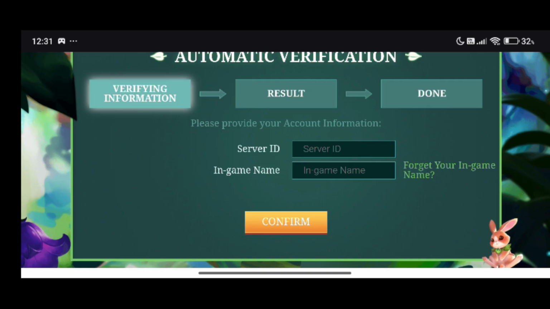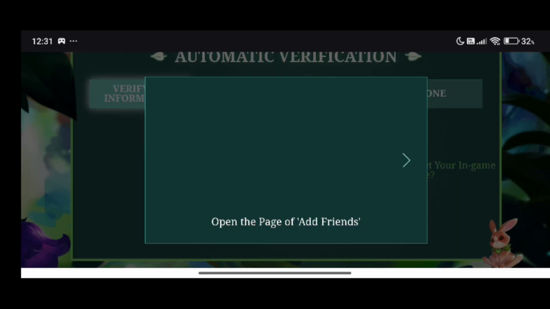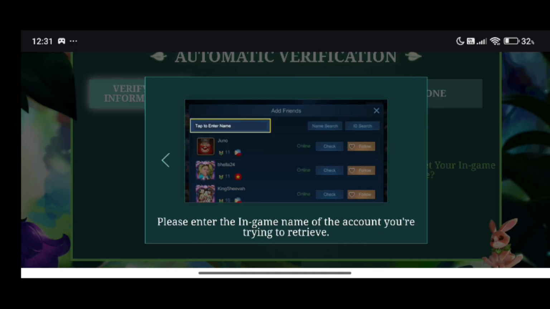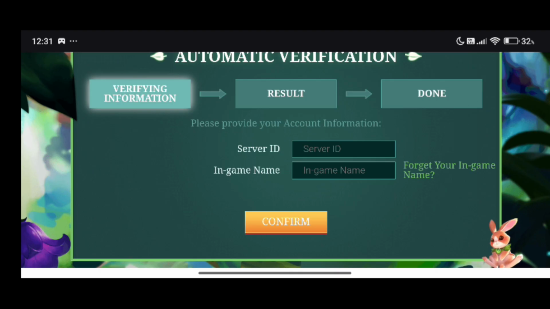name. If you do not remember your in-game name, simply tap on the Forgot In-Game Name feature. This will guide you on how to retrieve your in-game name by checking your friend's account. Once you have the correct details, proceed with the verification process and follow the on-screen instructions to complete it.